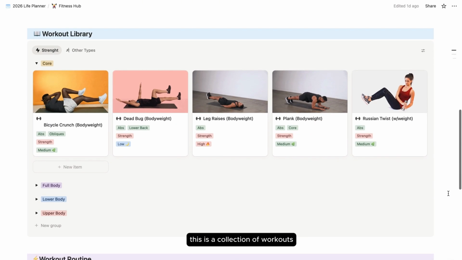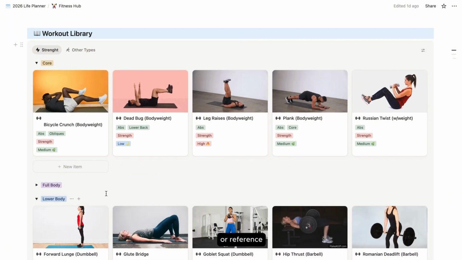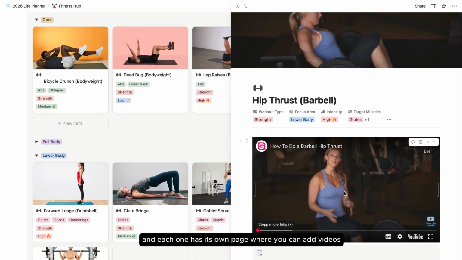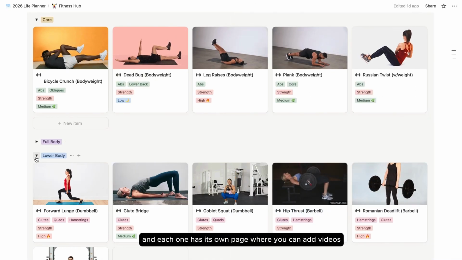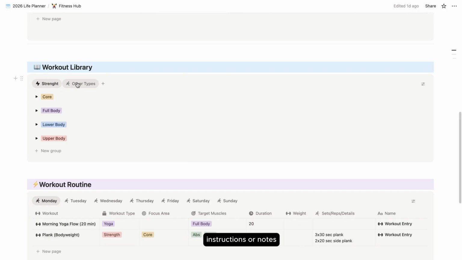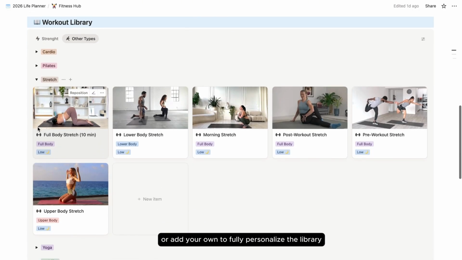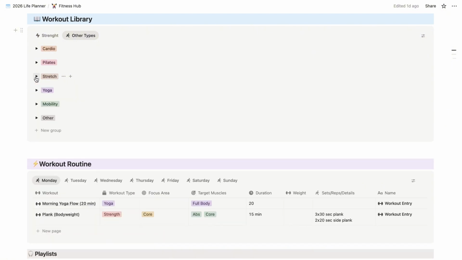Next is the workout library. This is a collection of workouts you can use as inspiration or reference. Some workouts are already filled in for you, and each one has its own page where you can add videos, instructions, or notes. You're free to delete workouts you don't need, or add your own to fully personalize the library.